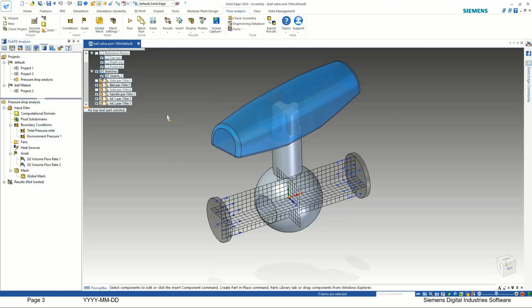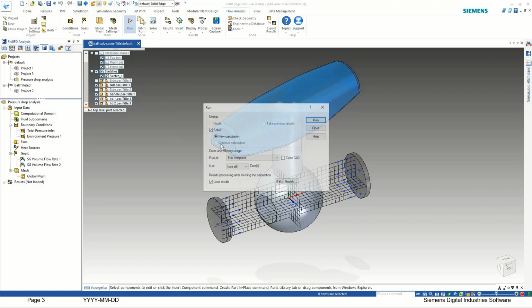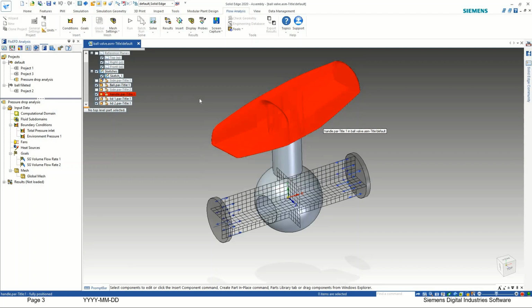Okay. Now click on run. In this, you can apply 6 cores or 7 cores, and you can transfer it to the other system also if you have less computation power. Okay, so you can click on run.